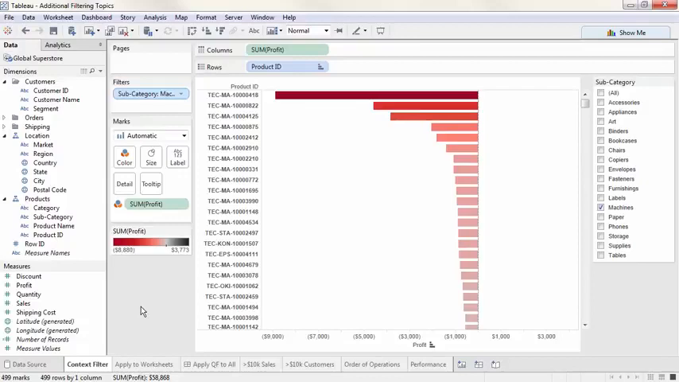Filtering in Tableau is incredibly powerful, but with that, it can get complicated. This video assumes a basic understanding of filtering as laid out in the previous videos and goes beyond into some deeper concepts. First is context filters.